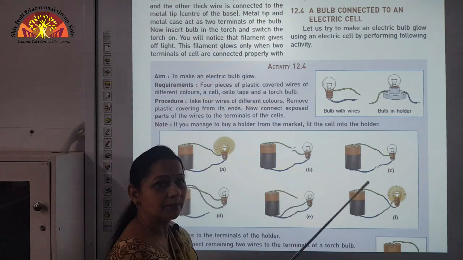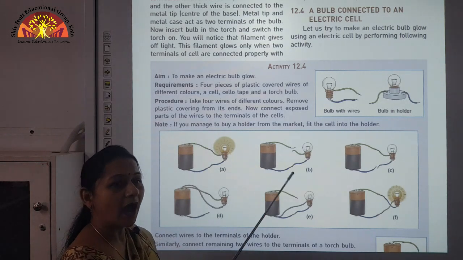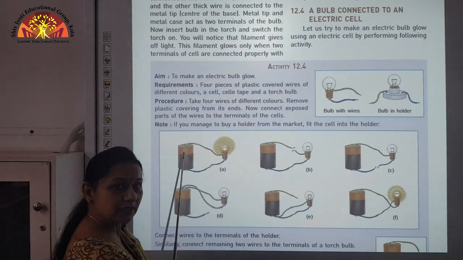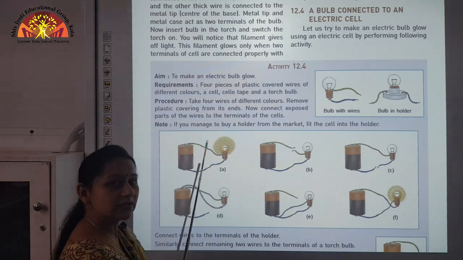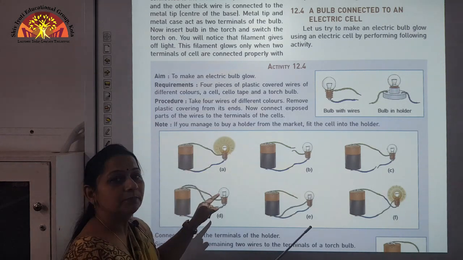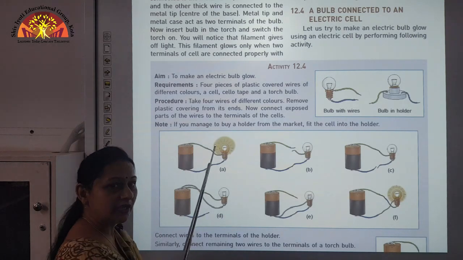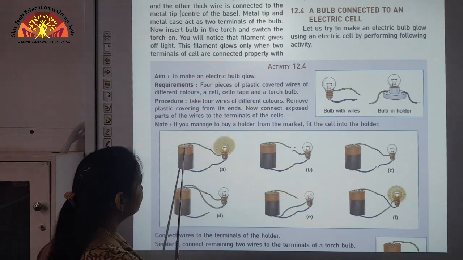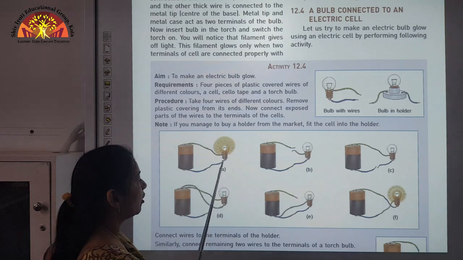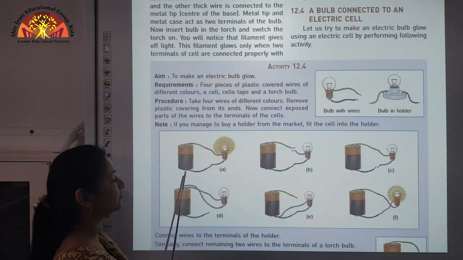If we want our bulb to glow, we should connect it to a cell, and it should be connected in a proper way. We need to connect the terminals of the cell to the terminals of the bulb so that it makes a complete loop. Means any terminal of the cell should be connected to any terminal of the bulb, and the other terminal of the bulb should be connected to the other terminal of the cell.